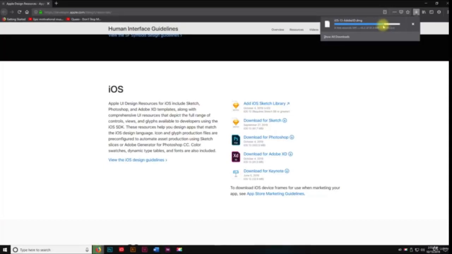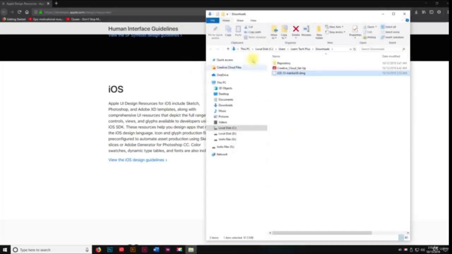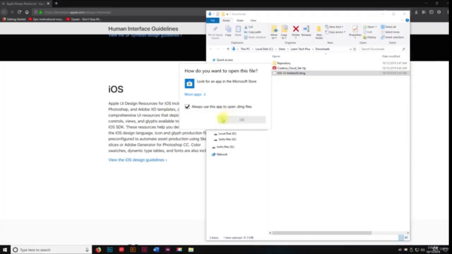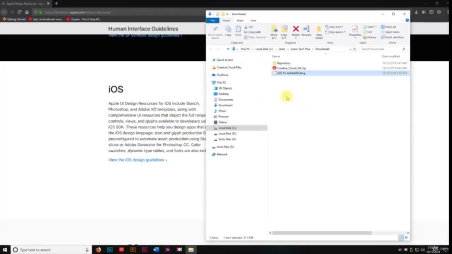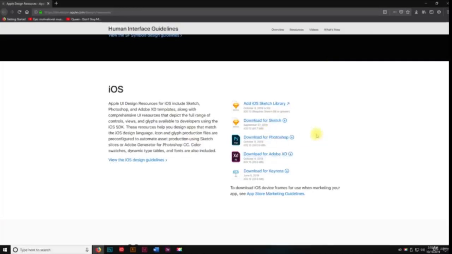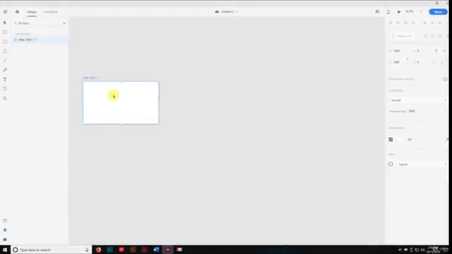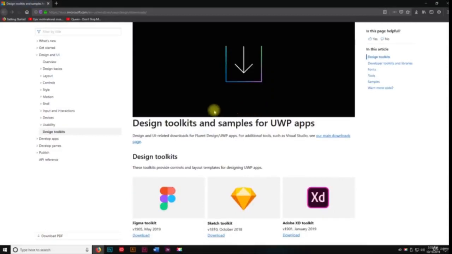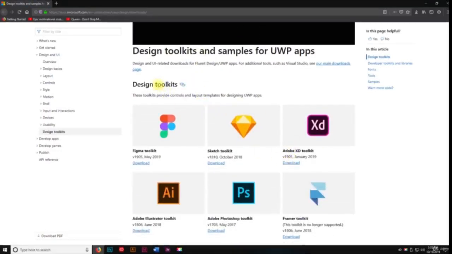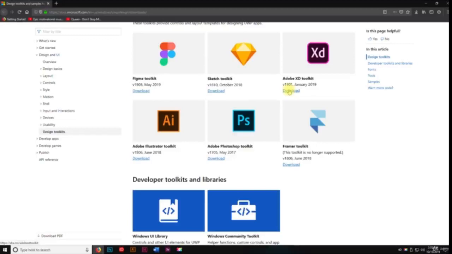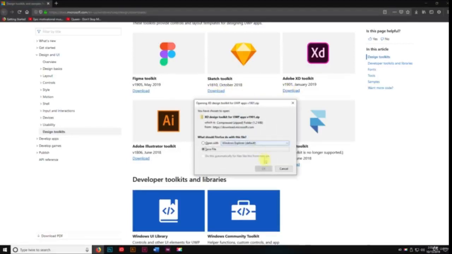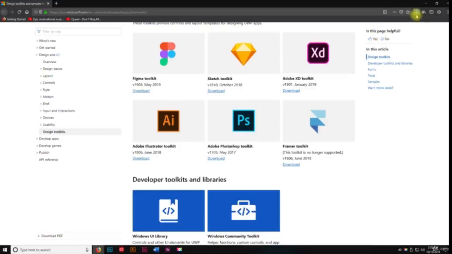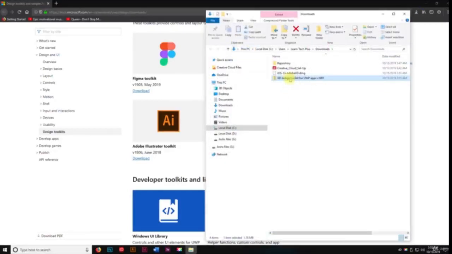And let's open that up. Oh, that looks like a Mac file. Okay. So actually I downloaded the wrong file. So here, let me go back here and we're going to do get UI kits. And let's do Microsoft Windows. Okay. So we can download the toolkit right here. There we go. I'm thinking I'm on a Mac.